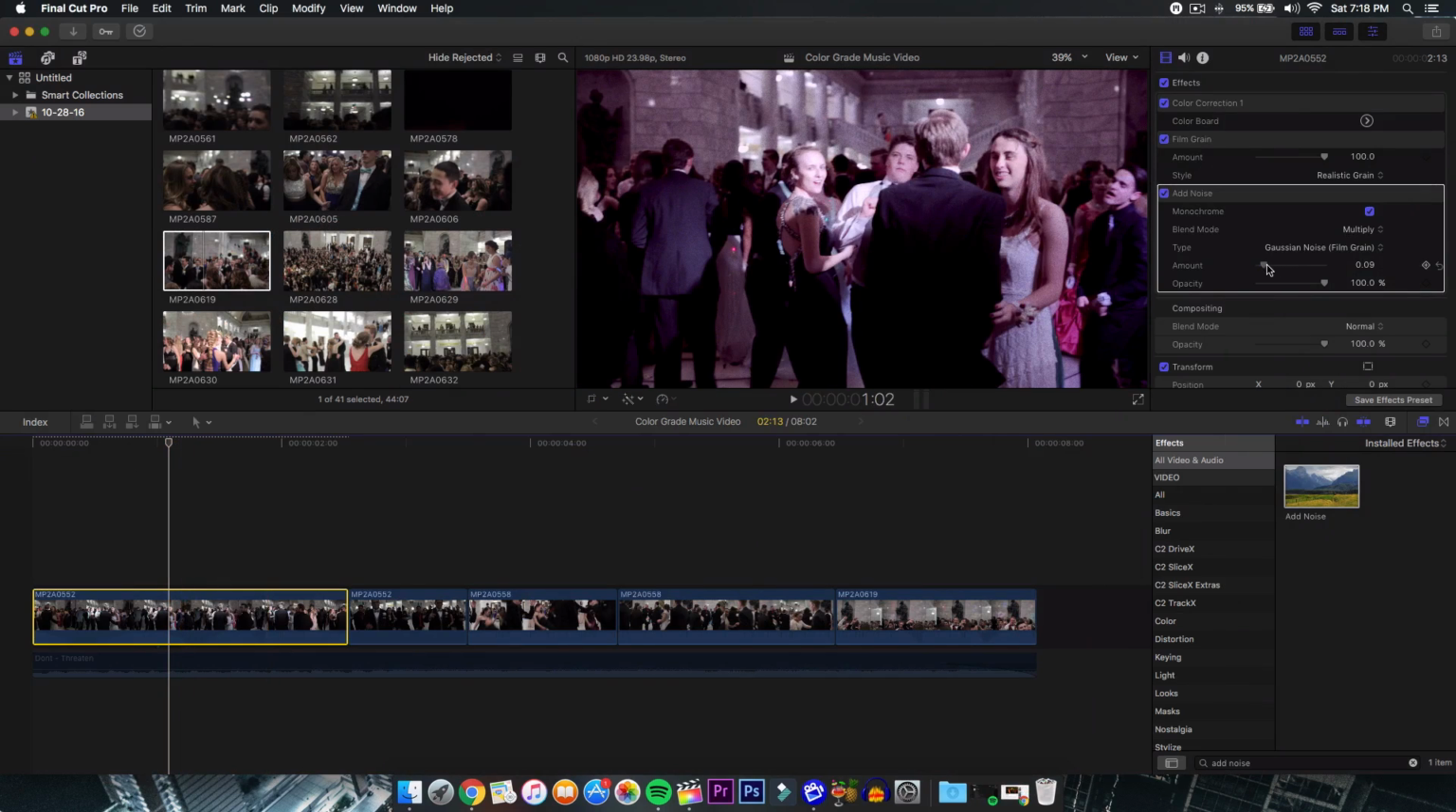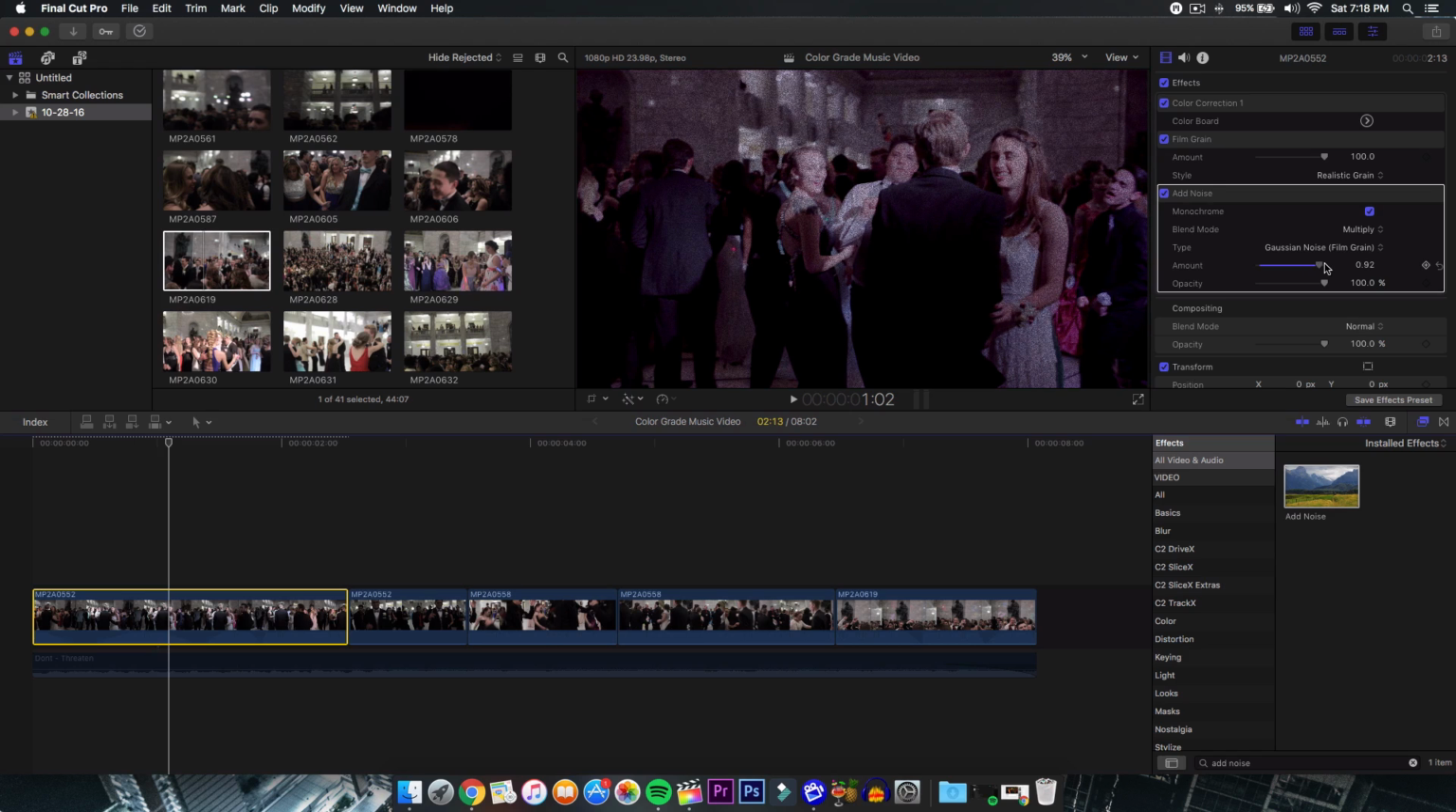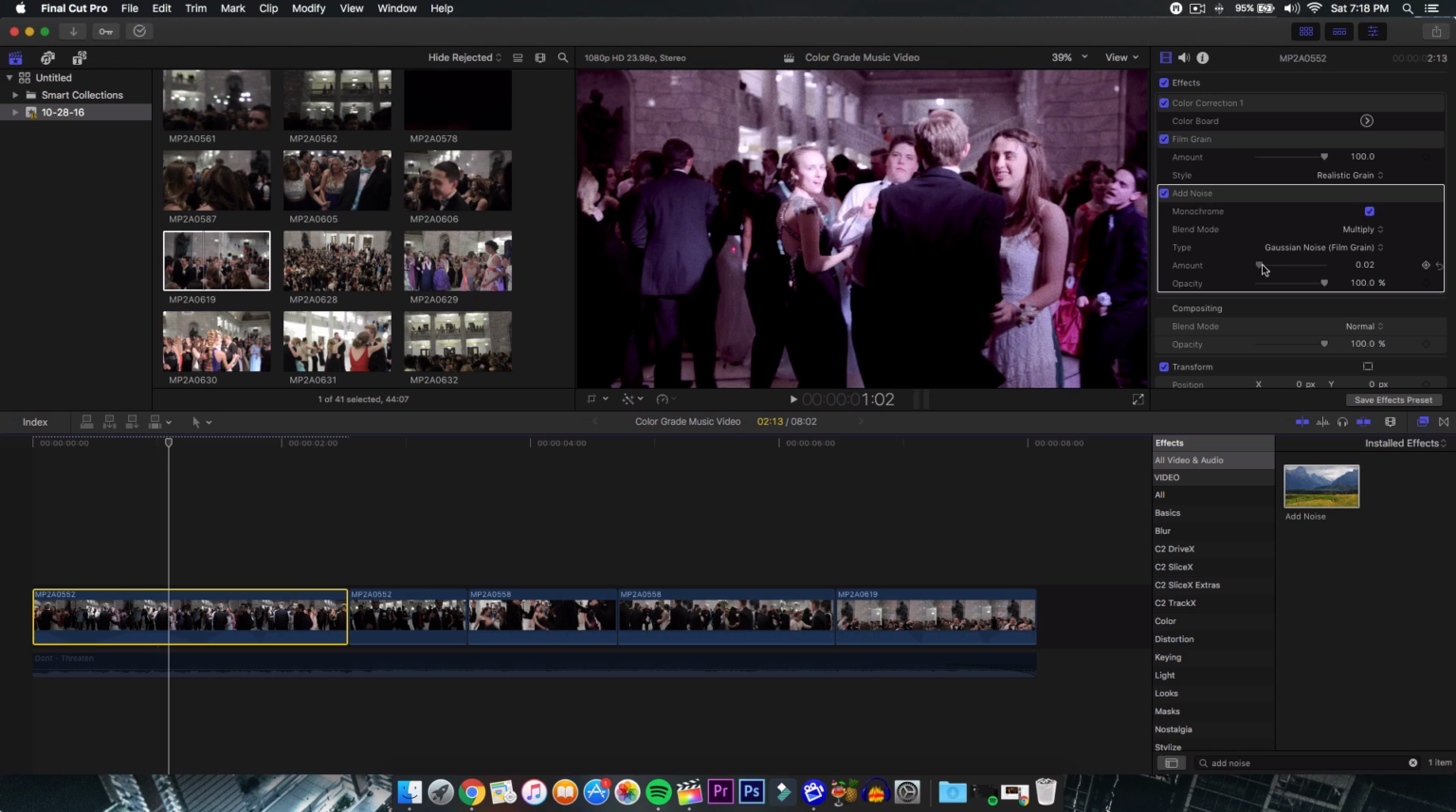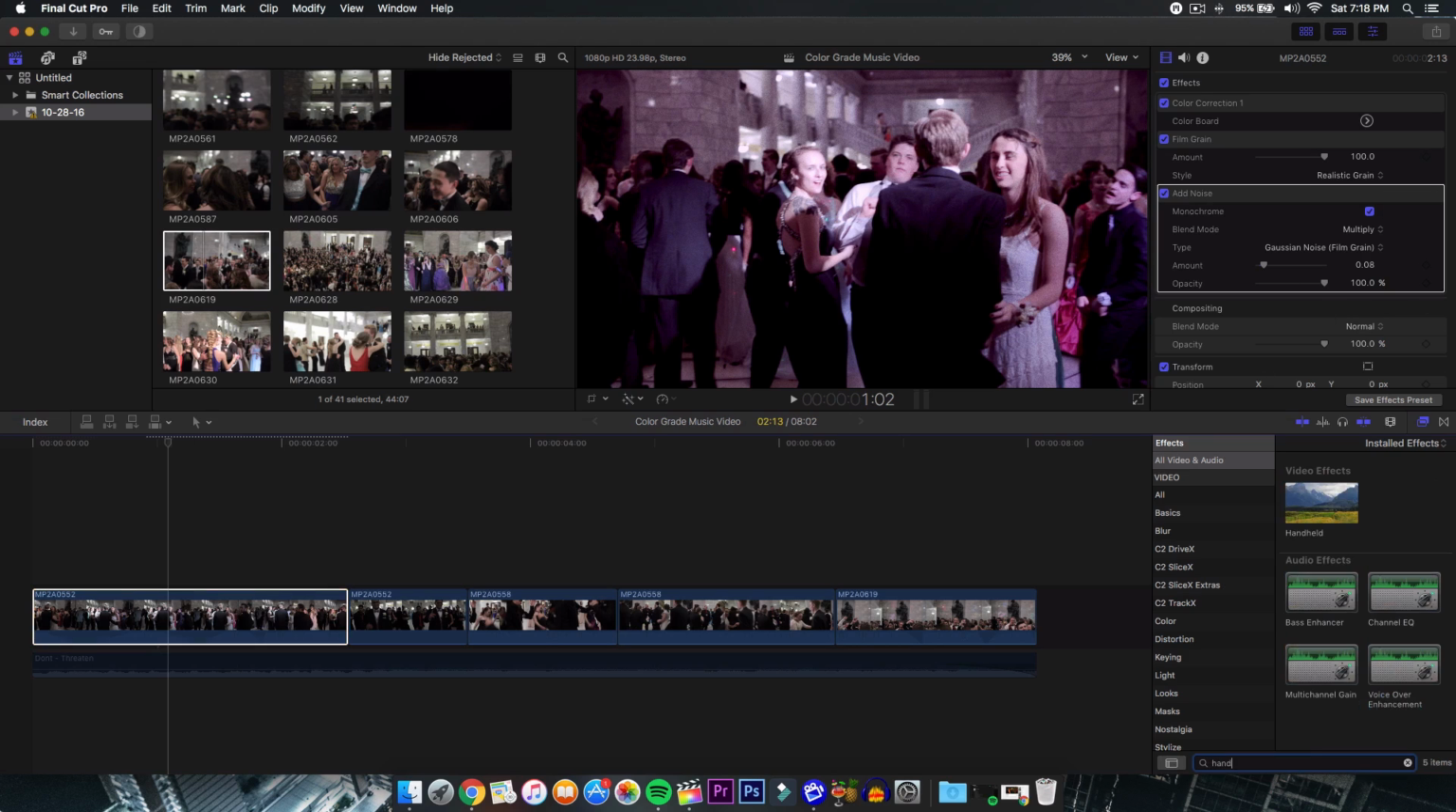And then we're going to increase the amount just a little bit. You don't want to increase it too much because then the video gets dark, of course. But I think around 0.8 was where it was at. You can increase or decrease the opacity. I'm going to keep it at 100%. We're going to add a handheld effect.